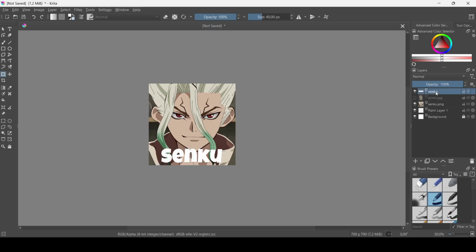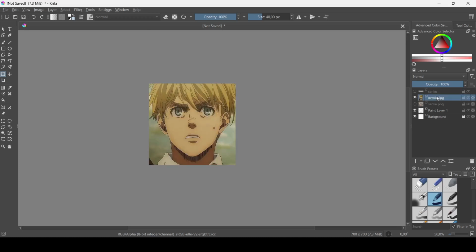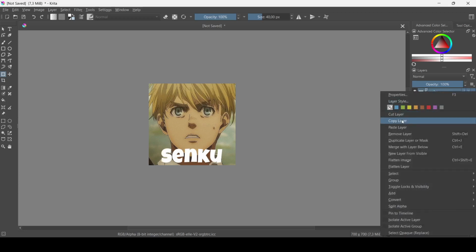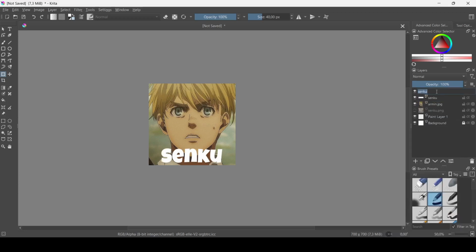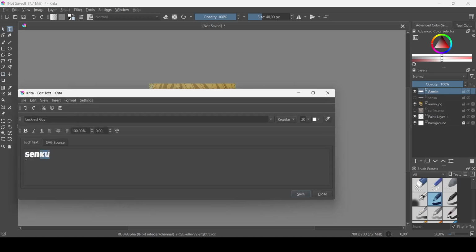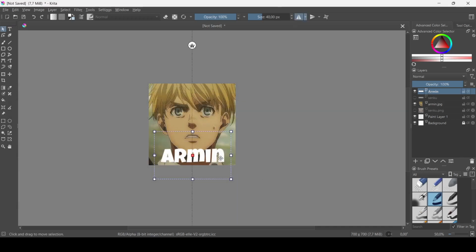Alright, and now that I'm satisfied with the way that Senku looks, I'm going to do a similar thing for Armin. I'm going to toggle Armin's layer on, switch Senku's layer off, and then to copy a layer, you go to the layer, right click, hit copy layer, and then hit paste, and that's going to copy as a brand new layer. Again, double click the text and change the word to Armin because that's his name instead of Senku.